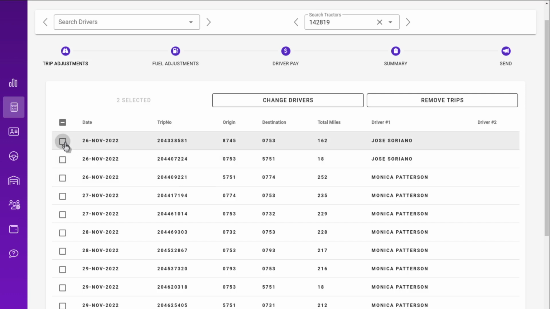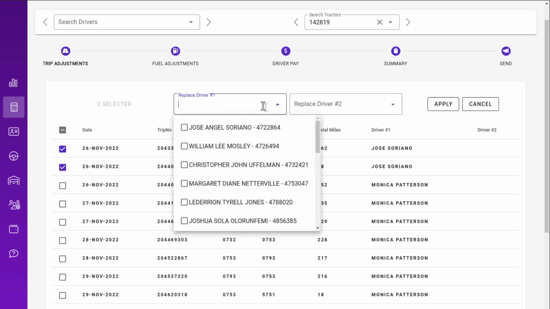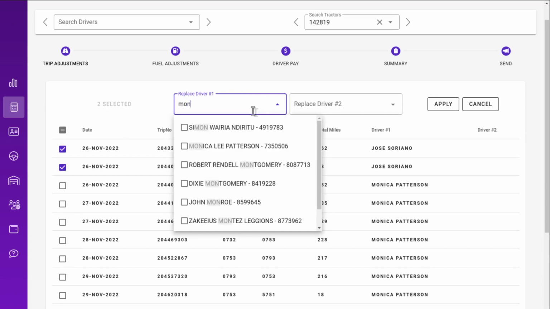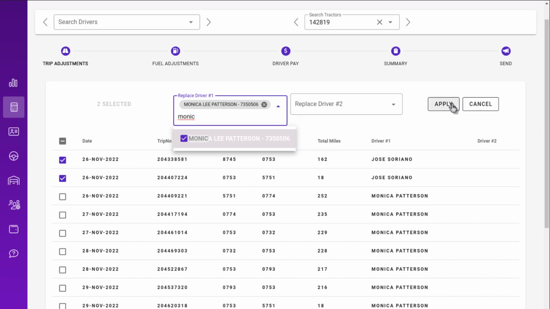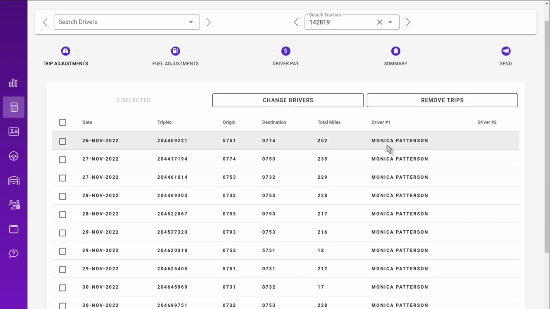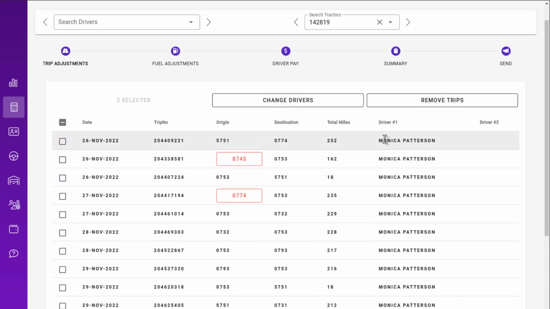So let's go ahead and put Monica back in here. We'll change drivers for driver 1, and we'll just go ahead and type the search, and we'll put Monica back in the driver 1 position. And now everything's back how we left it here.